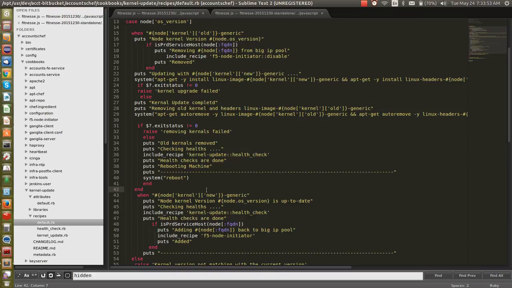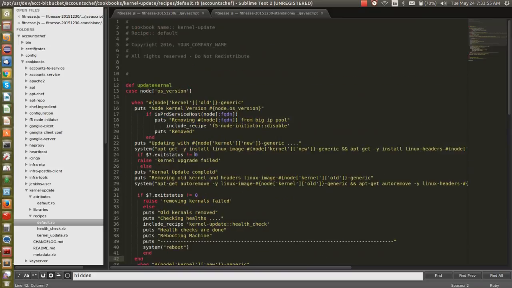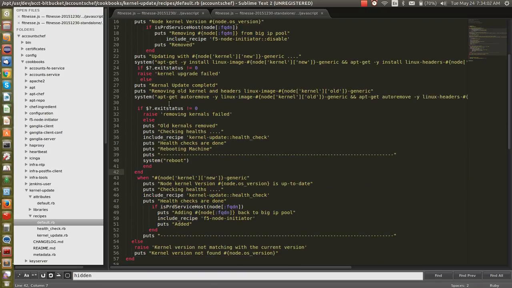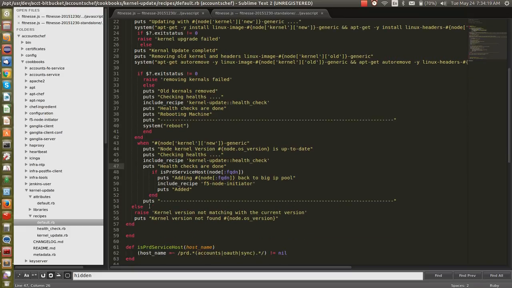After the machine is rebooted, we are once again going to run this Chef script. So this time it's going to see the latest kernel, and the control will move to the health part. Here we are going to check the health again. If health checks are fine, we are going to add the VM back to the pool in case of service VM, that is OAuth or sync accounts. So this is a brief about Chef scripts, and we'll move to the Rundeck part.